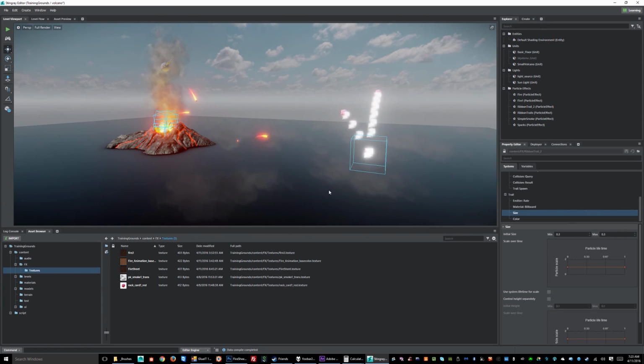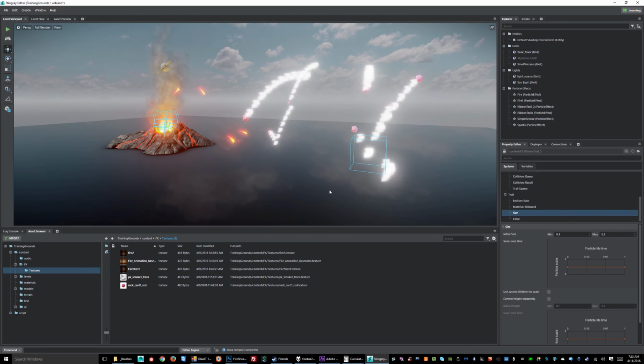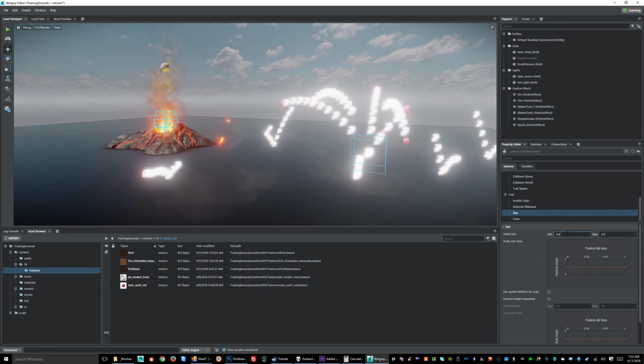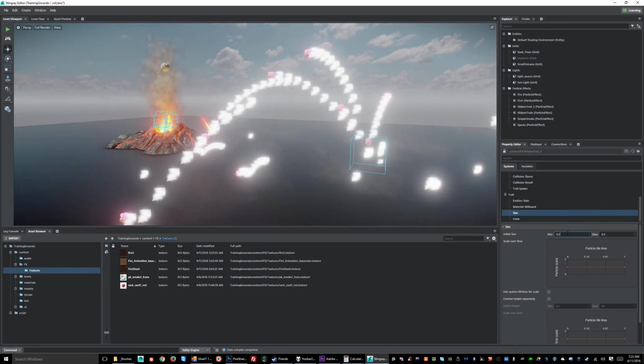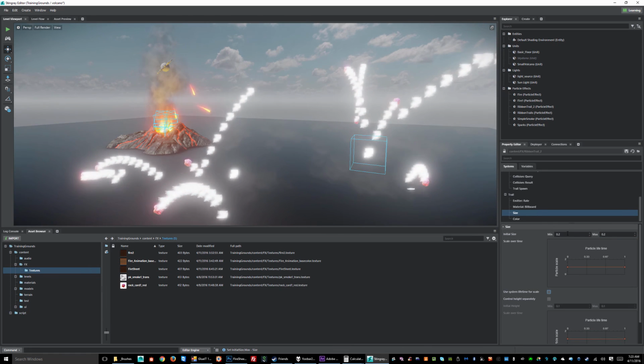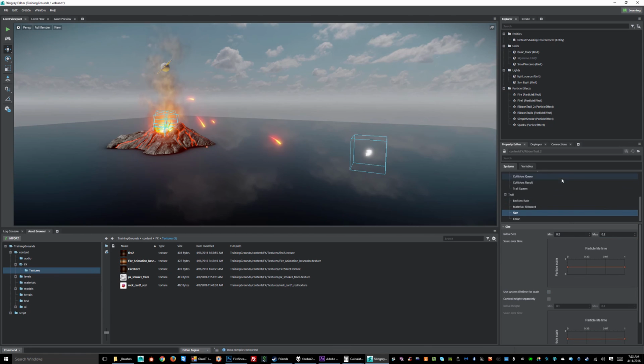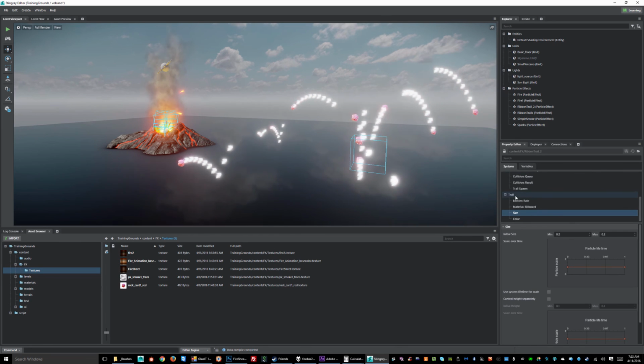Let's save that and see how it looks. Still a little too big. So 0.2 is probably going to do it. Yep, 0.2 is looking perfect.